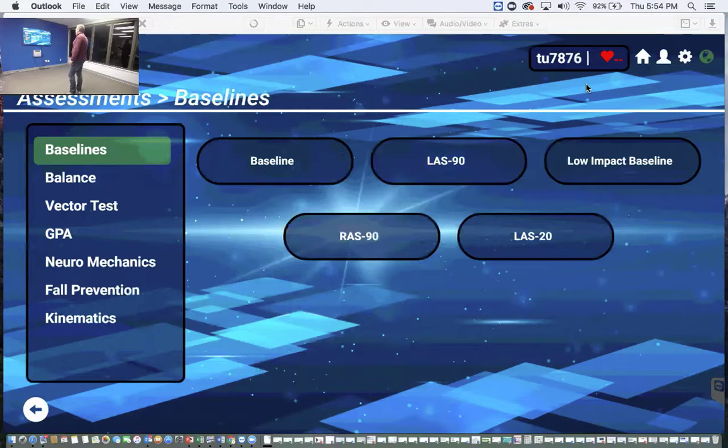The LAS, the RAS, and the Last 20 are all shorter assessments. The 90s are 2 90-second assessments that you'll probably use quite frequently. The Last 20 is not a timed drill, but a number of targets drill, so it's hitting 20 targets. Depending on who you're working with, if they're pretty mobile, they can do the Last 20. If they're not getting the 20 targets, you want to stick with the time drills.